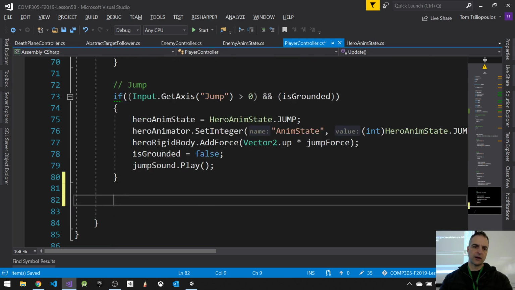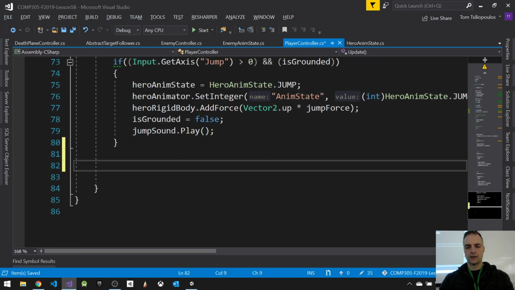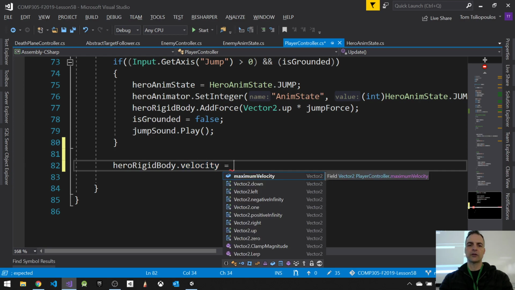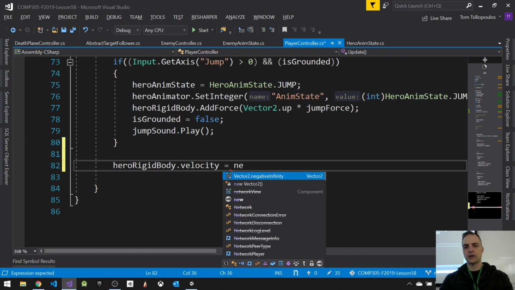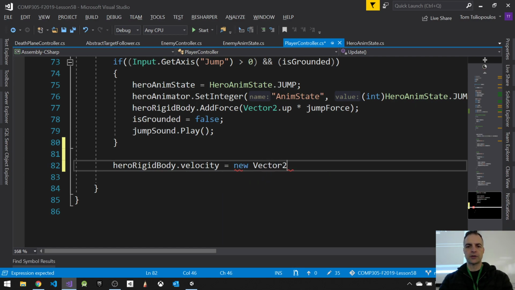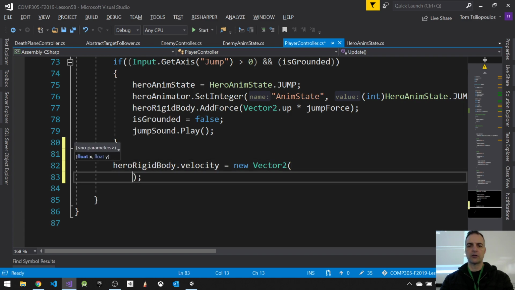And just like I did before, I want to say that the rigid body, and it's the player rigid body, or hero rigid body dot velocity. So again, this is the accumulated speed, if you will, with a direction. All right, maximum velocity is going to be equal to, again, a new vector 2, because notice that velocity is a vector 2 object. So it's going to be a new vector 2 object. It's going to have two parts. I'm just going to split it over two lines here.